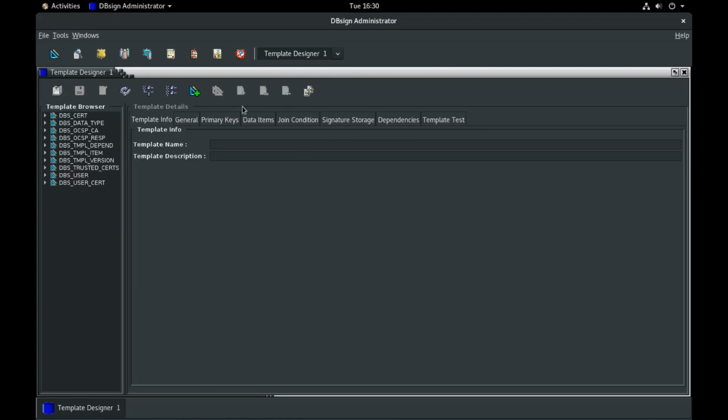So we're going to open the template designer, and you'll see templates that already exist that are prefixed with DBS underscore. We're going to use this far right icon right here just to sign all of those templates. In a later video, we'll come back and explain the template feature in more detail and how you can use templates to digitally sign data in your database tables for your application.